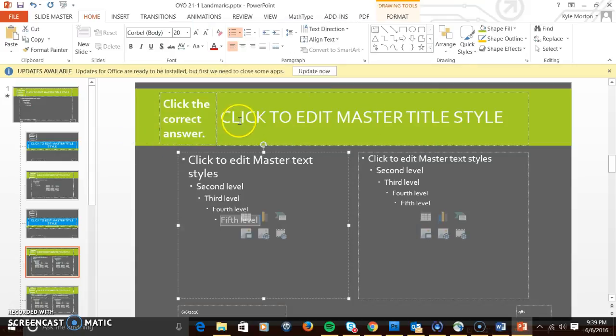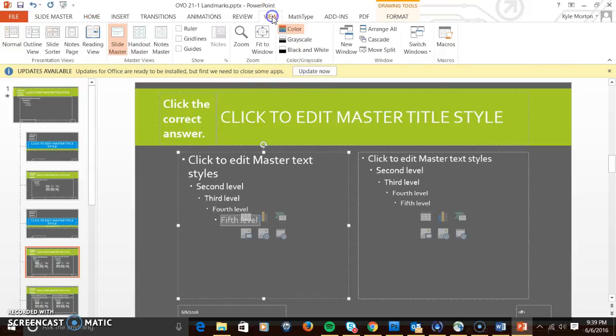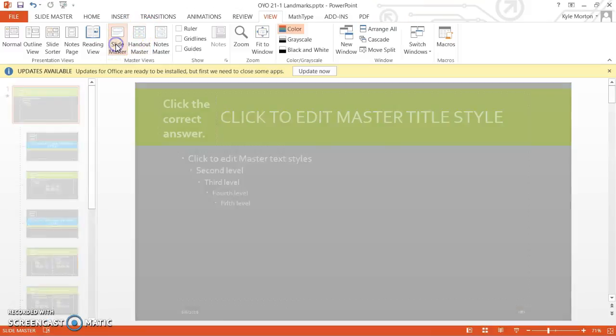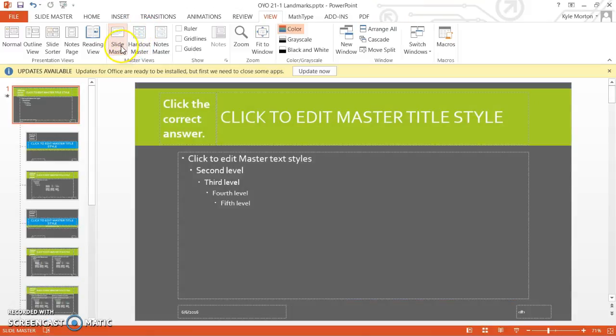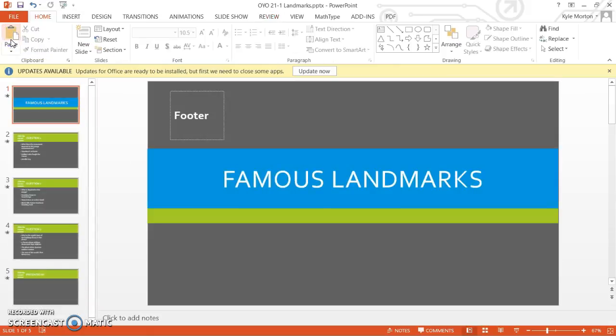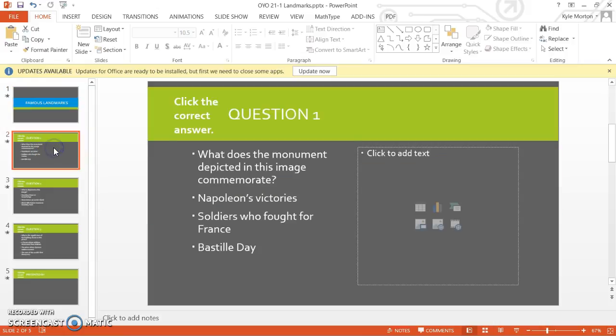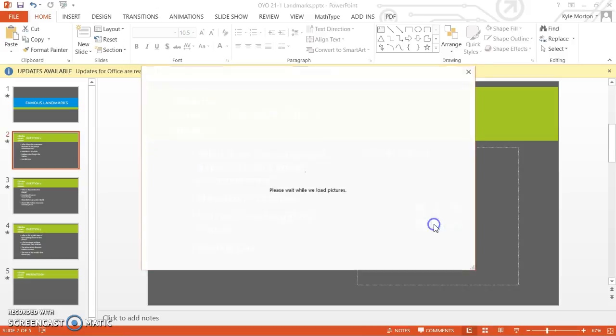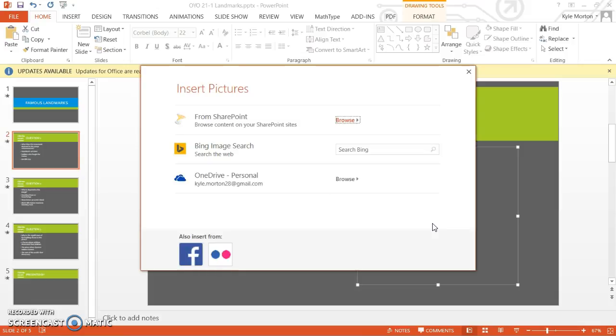You have to exit the master slide view. And to do that, you click on View and click on Normal. Now, you go to slide 2 and find the online pictures button, which is here. Give it a click, and I'll leave it to you all to complete the rest of the assignment.